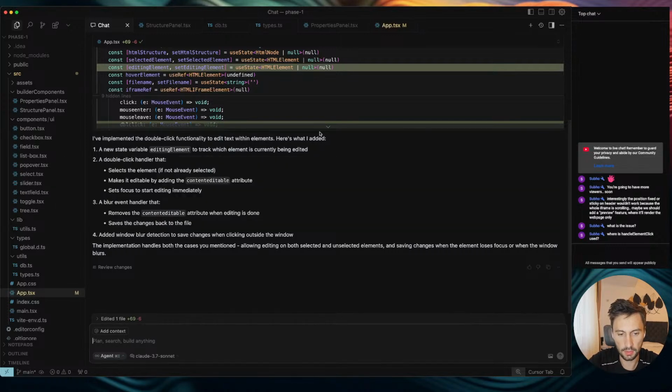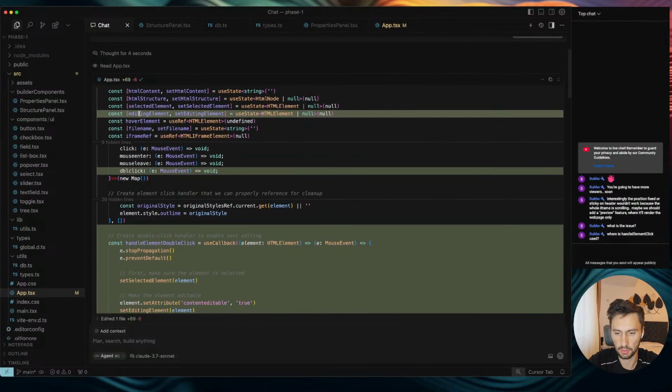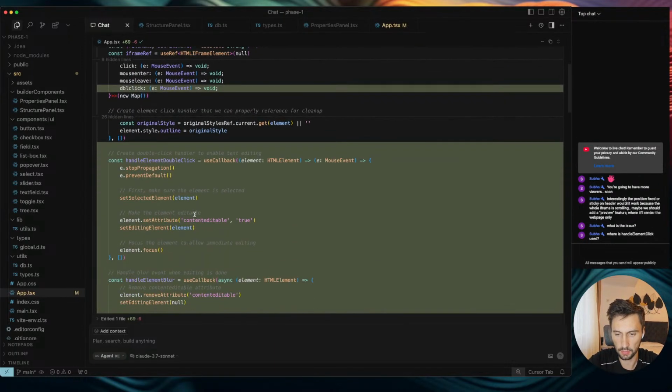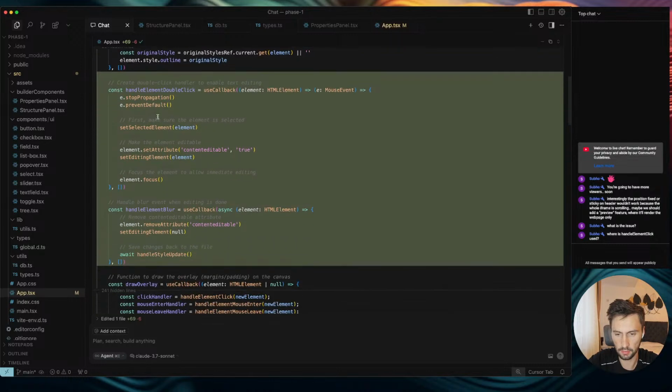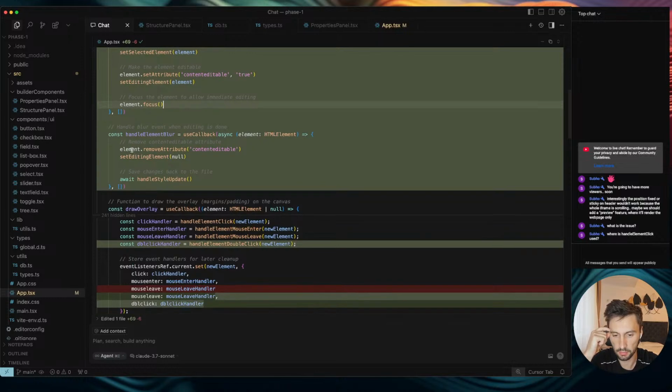Let's see if this works. Let's check the code actually. So editing element is a state. Okay, double click event, handle double click, stop propagation, which probably doesn't work. Set selected element. All right, set the attribute. Okay, we set the editing element and we focus the element. Okay, I assume we have the cursor blinking so we can start editing. On blur, just remove the handle element blur.